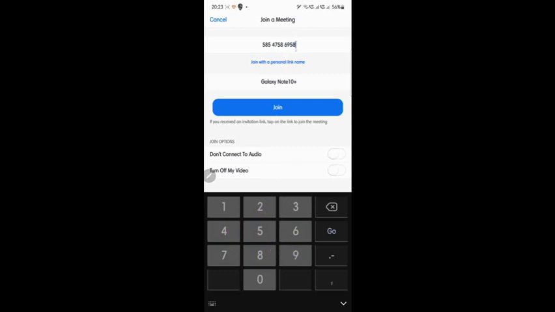So once you have entered the meeting ID, next you can see Galaxy Note 10 Plus written there. This is the name of my mobile phone. It's always suggested that instead of using some random names, it's better if you use your name, so that it will be easier for the host of the activity or the webinar to recognize you. Okay, so they can call you by your name instead of saying Galaxy Note 10 Plus, please respond.